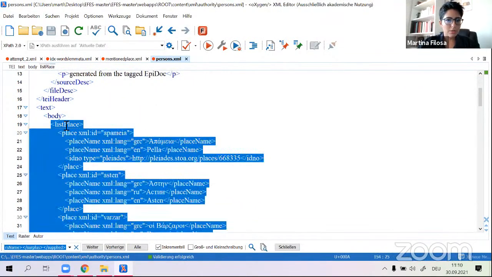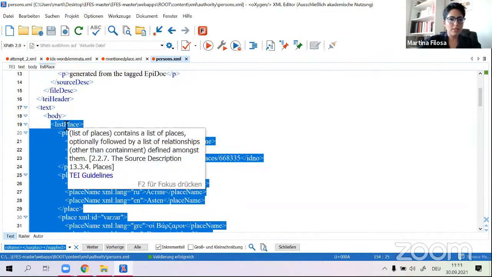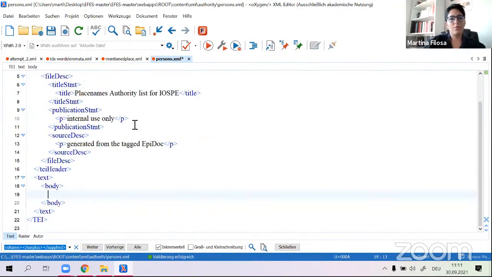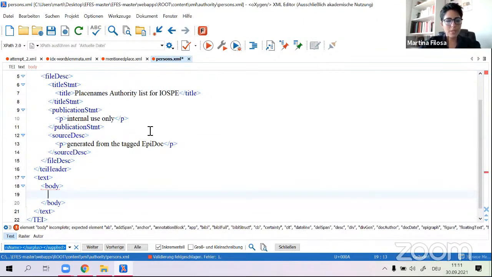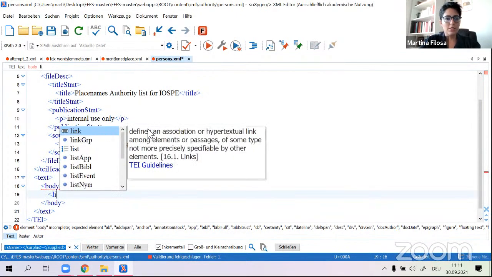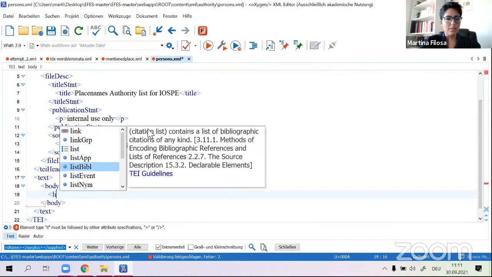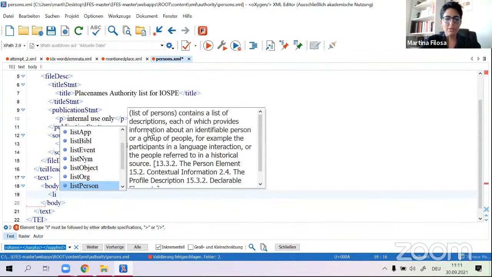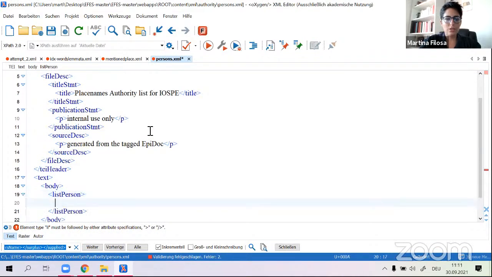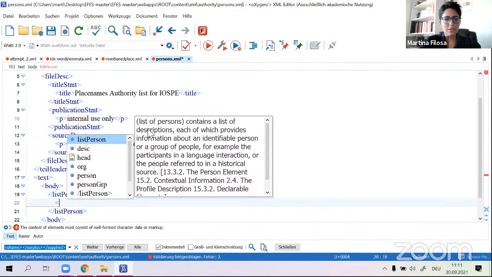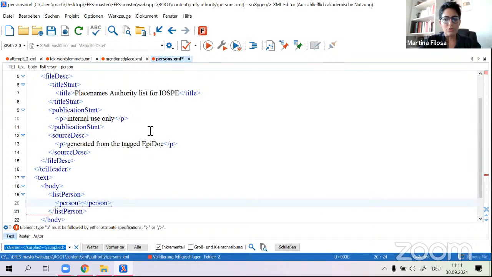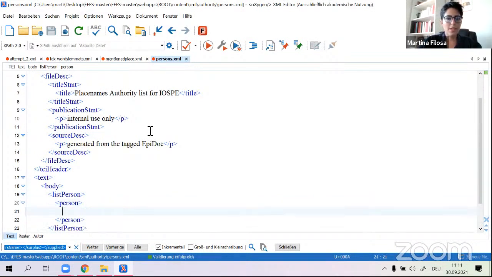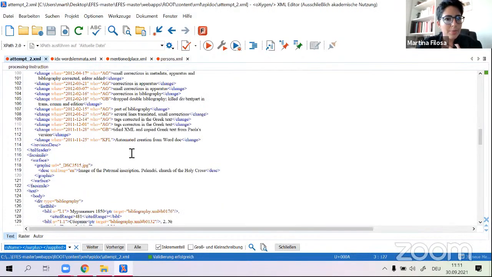So I will cancel everything, because we know that there's another element that you're using for the authority list of persons, which is listPerson. And within the listPerson, we have the person, of course. So let's go to one of the inscriptions that we did yesterday.